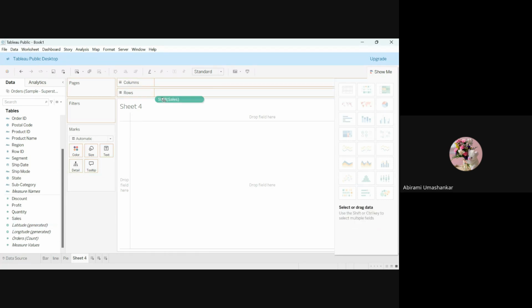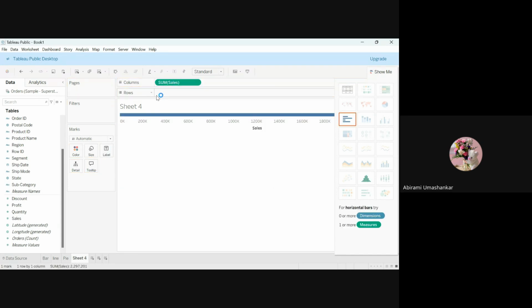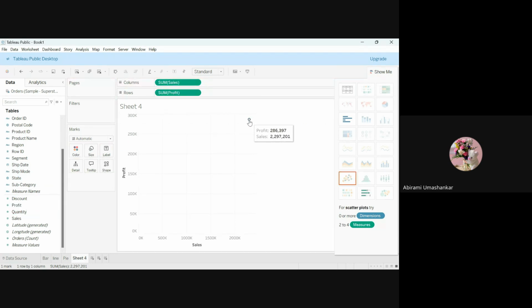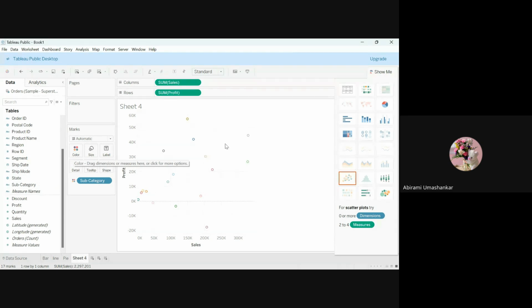Now this is the sales column. I'm putting sales, and then let's put profit. You can see it's just one point, sales and profit. I need more. What we can do, let's say I'm dragging subcategory. Let's put different colors. What I did is I dragged the sales column to the columns, and profit I've dragged to the rows, and then I've added subcategory into the color to get this.